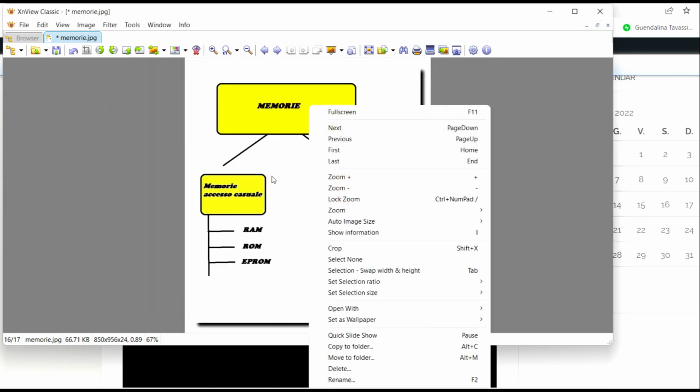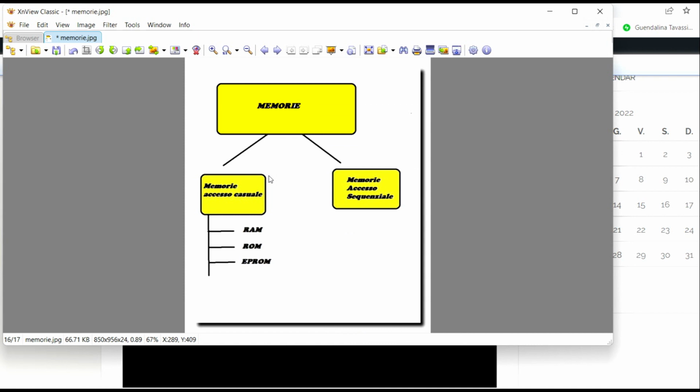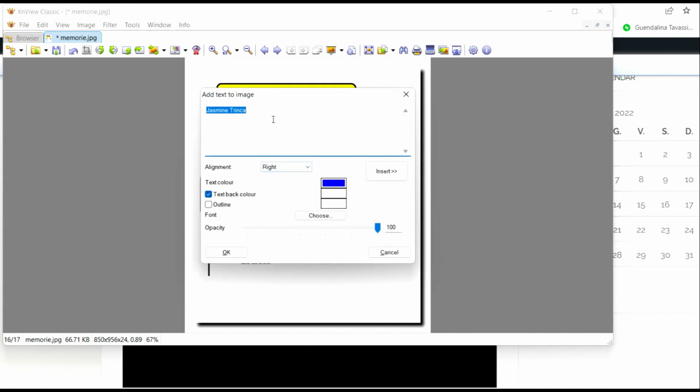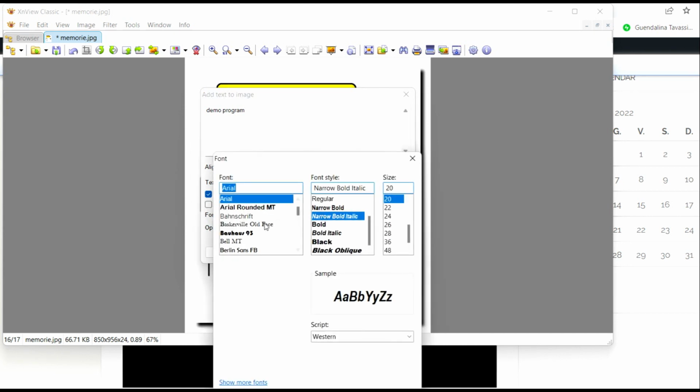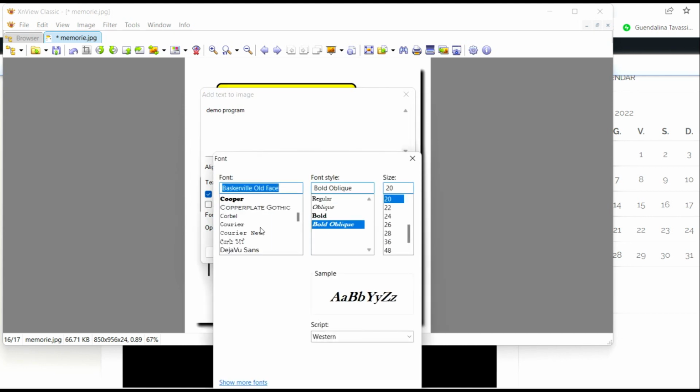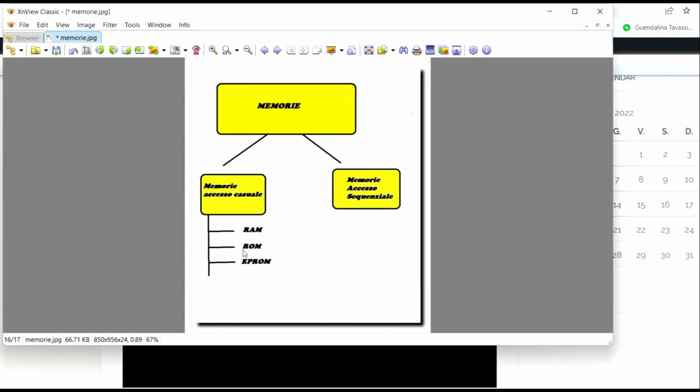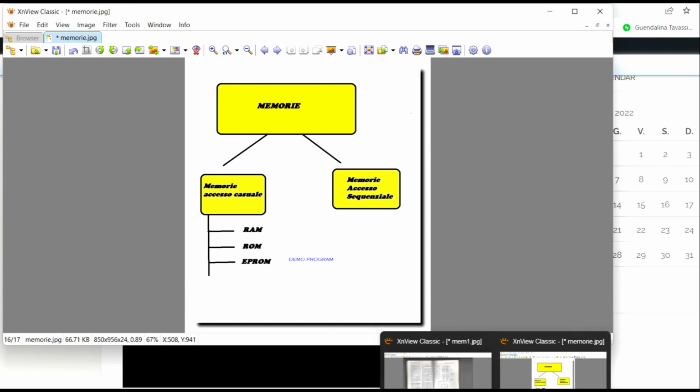Okay, and you can write text with Shift T, for example, demo program. You can choose text color, text background. You can choose the font. You have many types of font and the size of the font. Okay, and this is the first program.